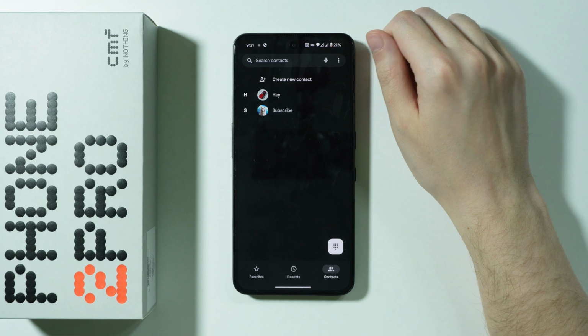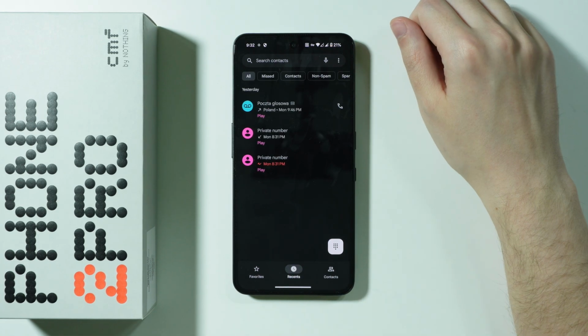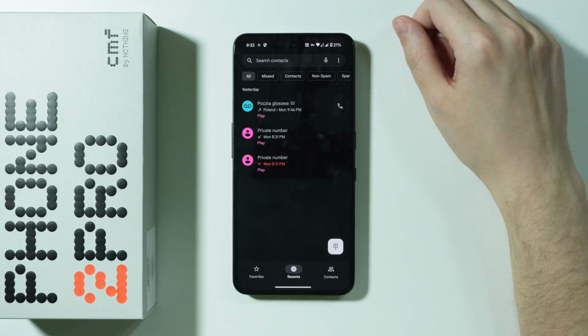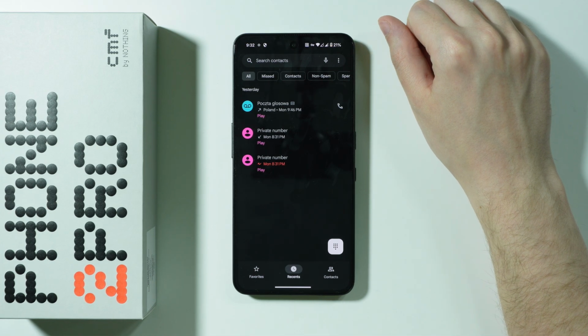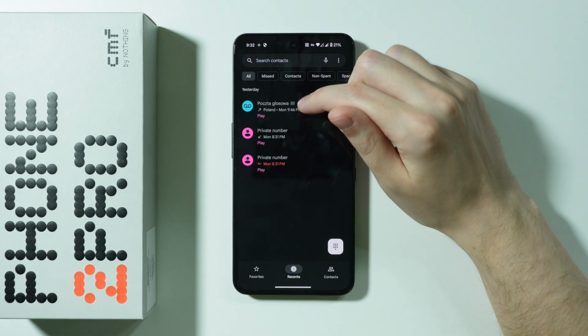The other way that allows you to unblock a phone number is by going to recent. So if you blocked a phone number that tried to call you, or you had a call with that number and you blocked it over here, then you can also unblock it as well by doing the same thing as you do for blocking.